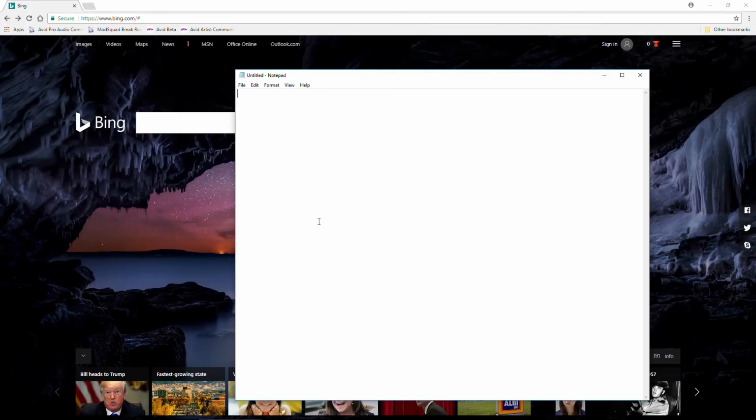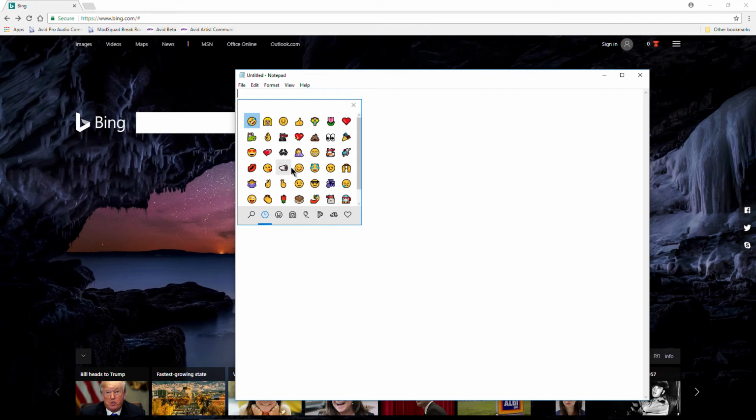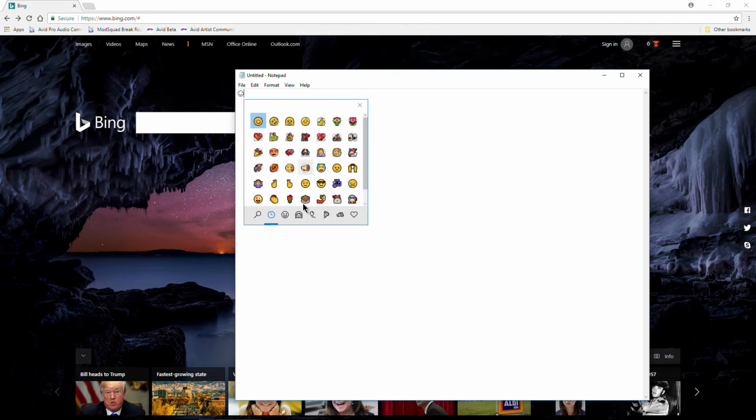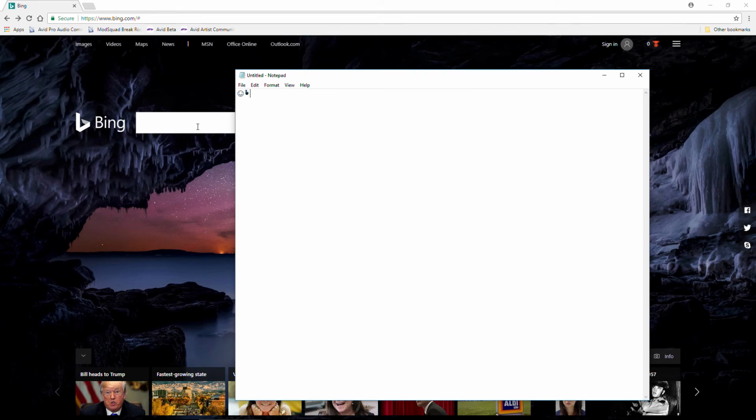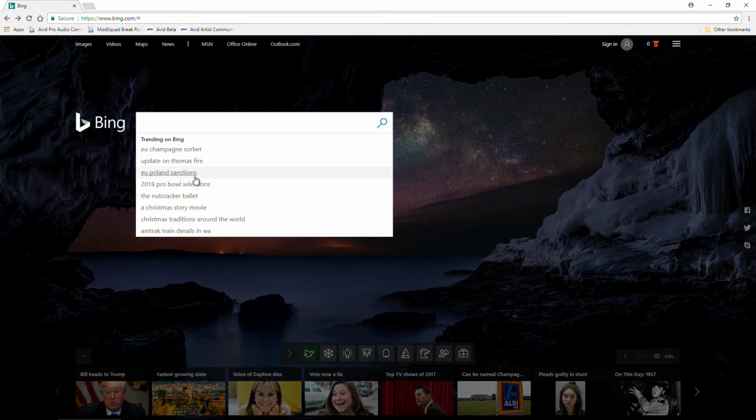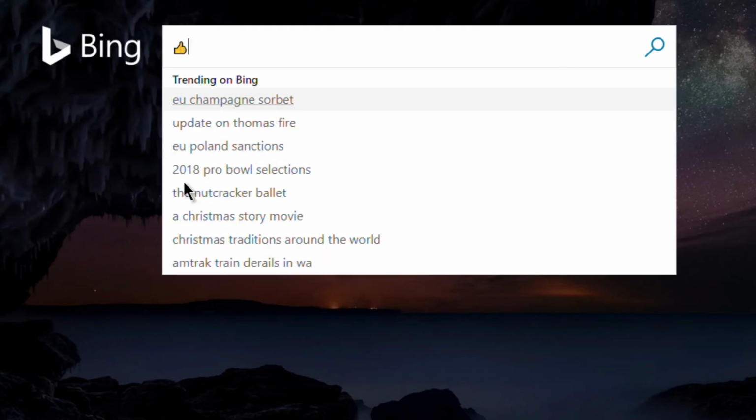And of course, your emojis will work in pretty much any text editor as well. That's all there is to it. Windows, period, or Windows and the semicolon. Great for blogging, great for Twitter, great for YouTube, all that kind of stuff. Windows, period, or Windows, semicolon. And that's really all there is to it.